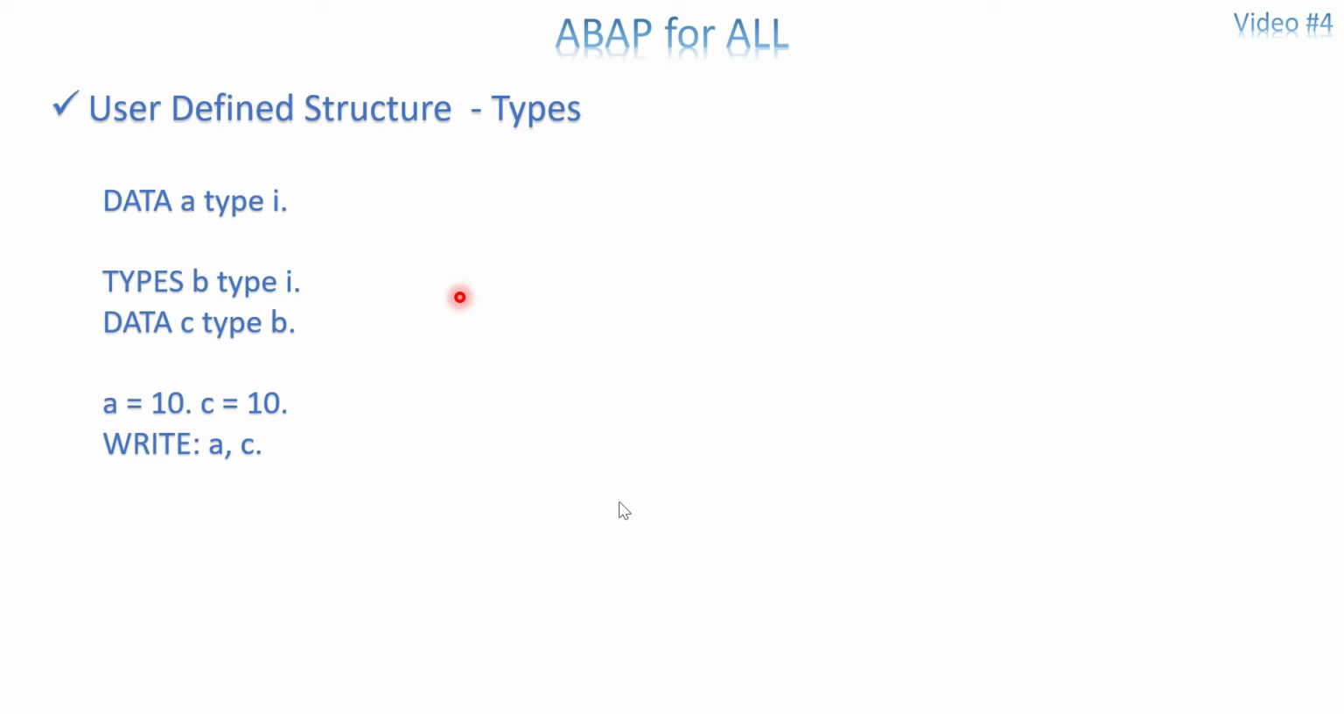For ease, and for different business scenarios, we have to use our own structure. Simple example, the previous one, MARA, is a kind of structure, right? It has 342 fields. For my business need, I need only 15 fields. Then why do I have to use MARA as a whole structure in my program? I can create my own user-defined structure that refers to the MARA table. So instead of 342 fields, I'm creating my own structure with 15 fields.